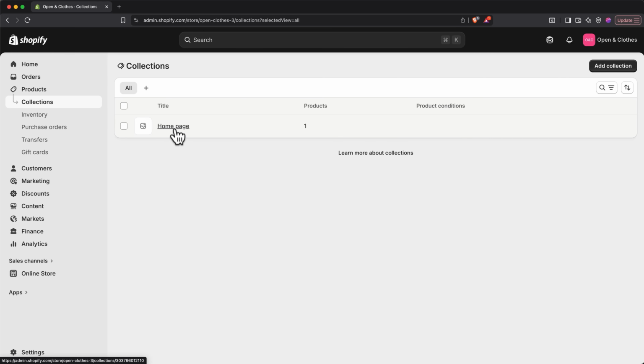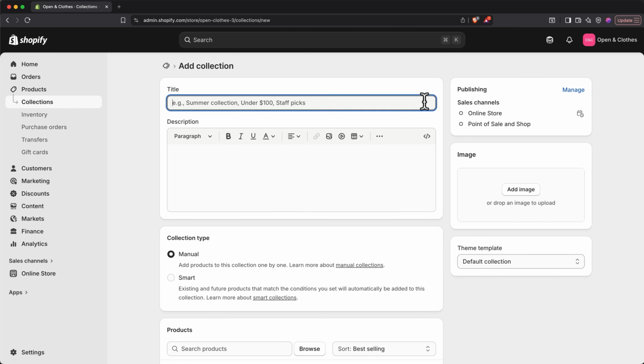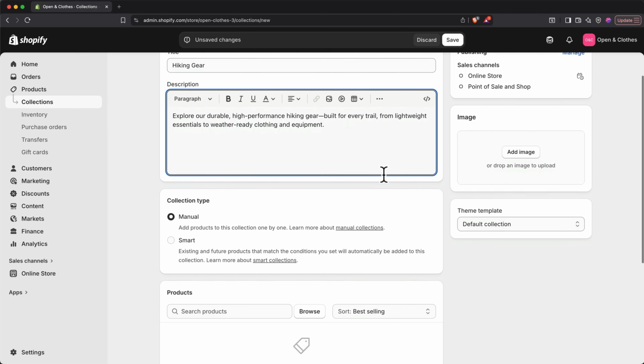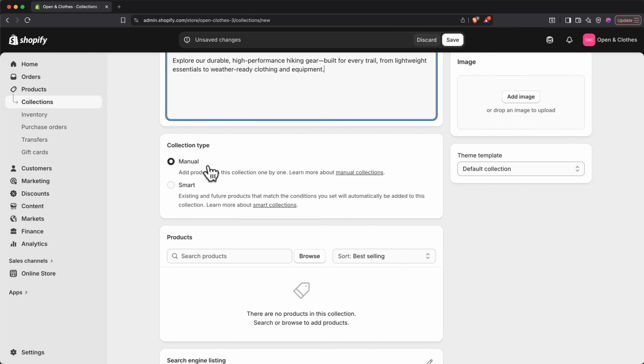To create a new collection, click Add Collection in the upper right. Give your collection a name. I'll create one called Hiking Gear. Then write a brief description of your collection. Just 1 to 2 sentences is fine. Next, you'll need to select a collection type. There are 2 types, manual and smart.